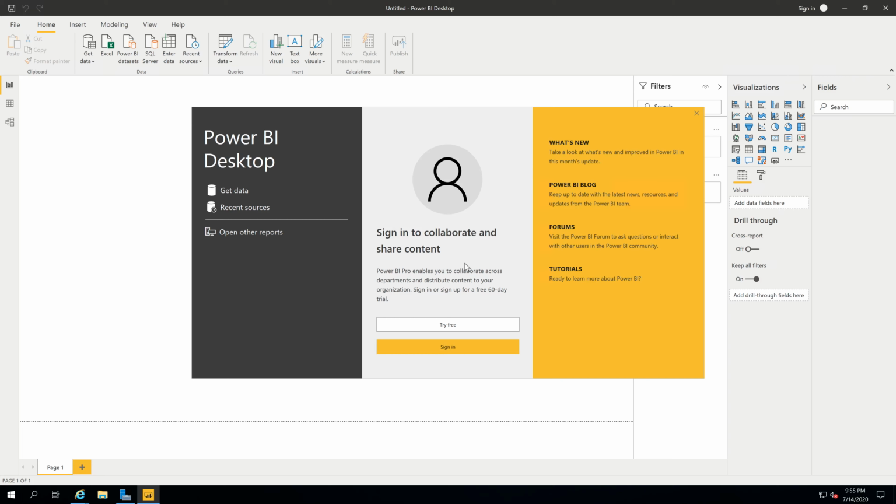Power BI Desktop opens up. This is the splash screen, or the very first view you see of Power BI Desktop when it is opened the very first time.